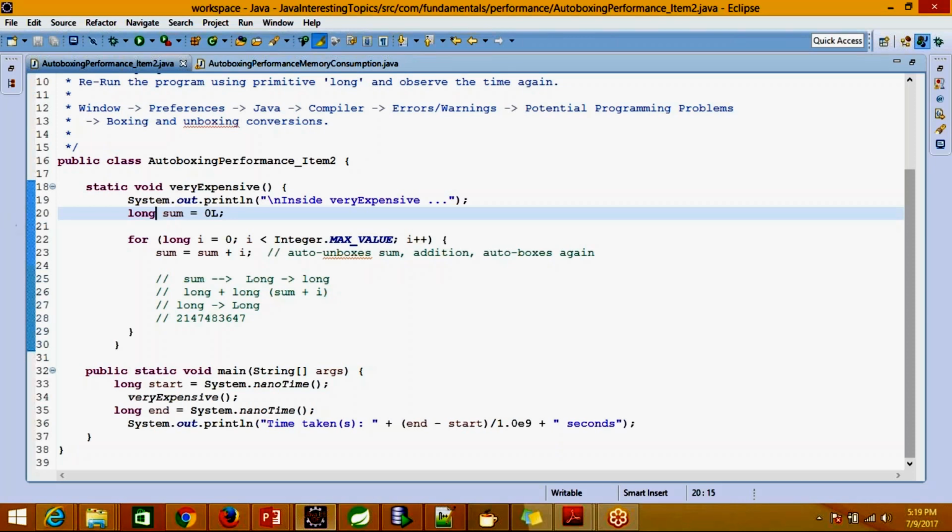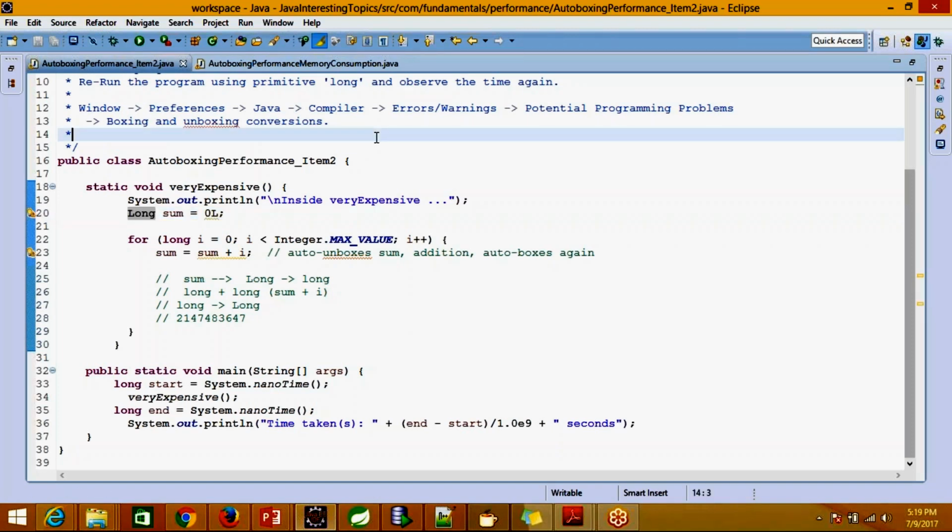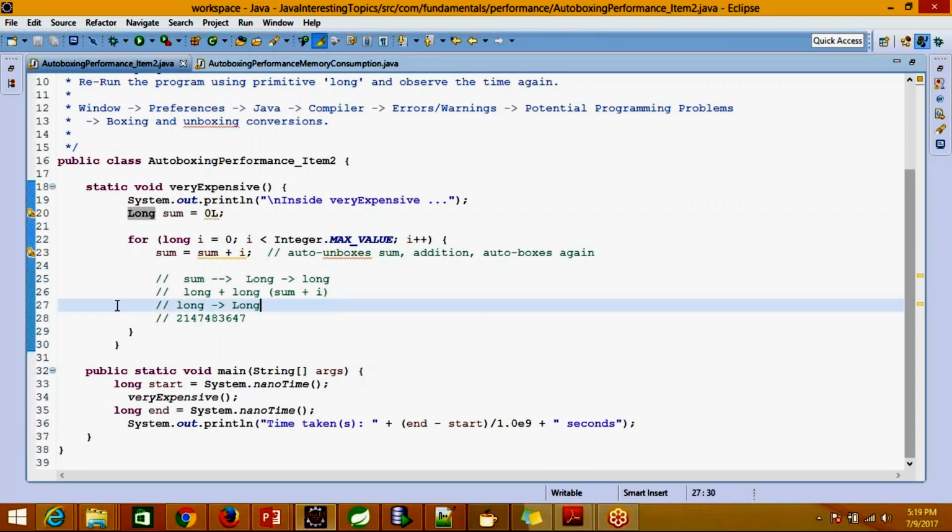So this is really helpful: you can make changes in your IDE to turn on boxing and unboxing warnings in your program. Many times we don't know by default what's going on in the program, and whether boxing or unboxing is happening, because we would like to check the performance as well. For now, let me revert this primitive type to the wrapper type one more time. And now it's time to run this program and see the performance hit.